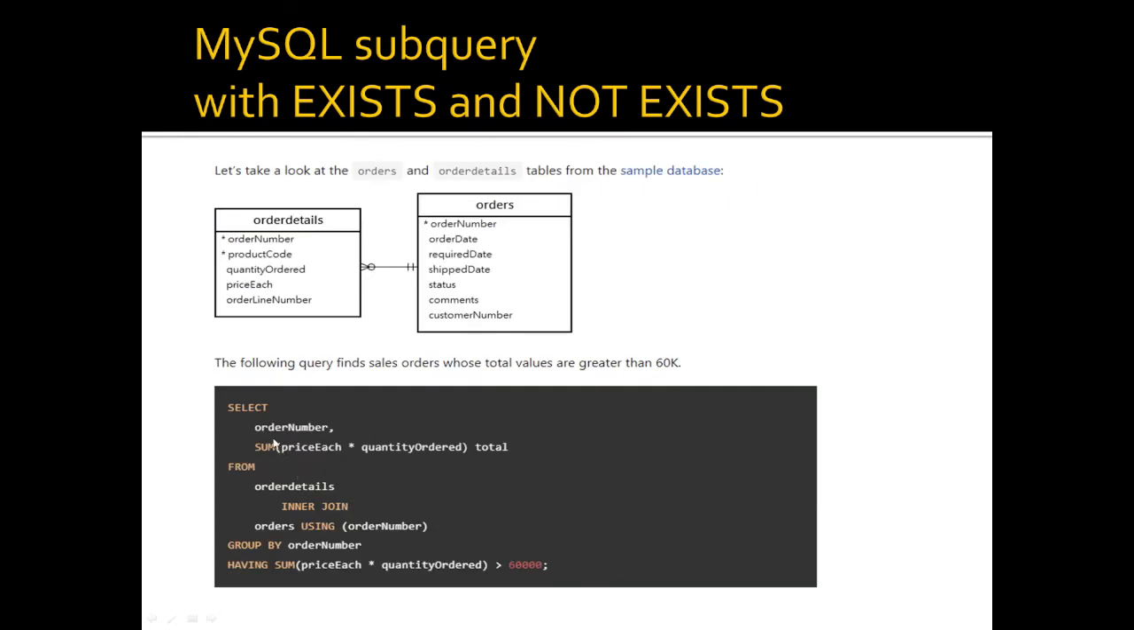So take a look at the orders and order details. So we have here order details: order number, product code, quantity ordered, price each, order line number. And then orders, we have order number, order date, required date, ship date, status, comments, and customer number. So we can relate these using order number and order number. The following query finds sales orders whose total values are greater than 60,000.